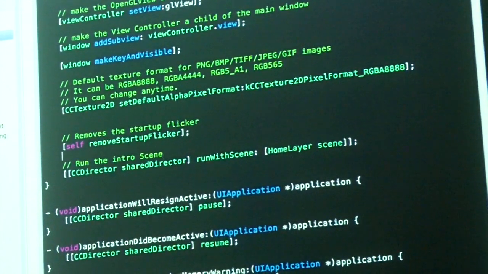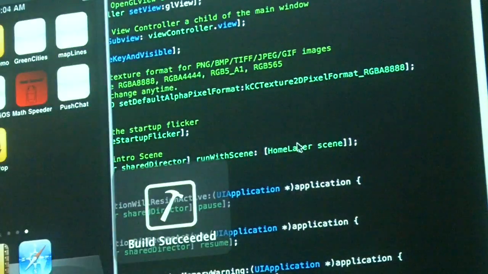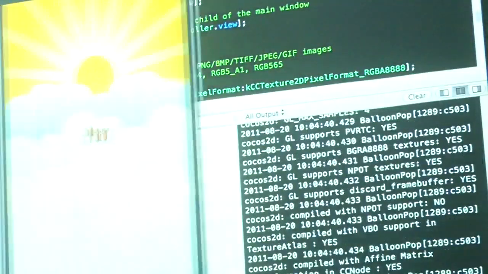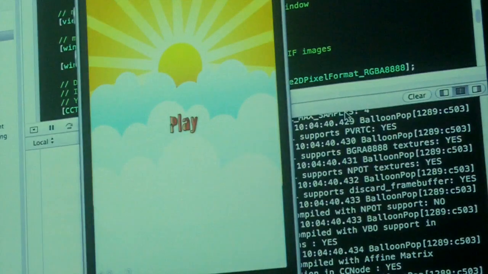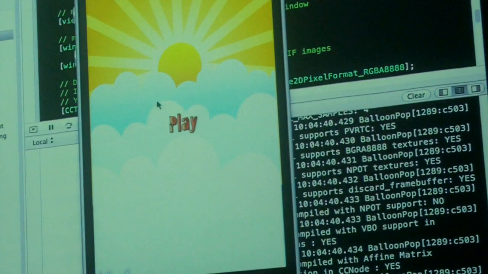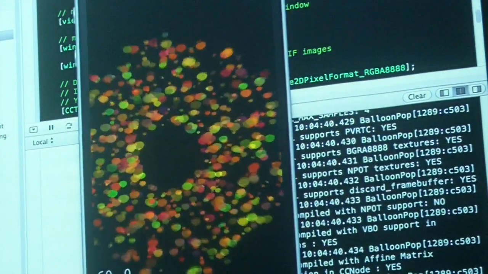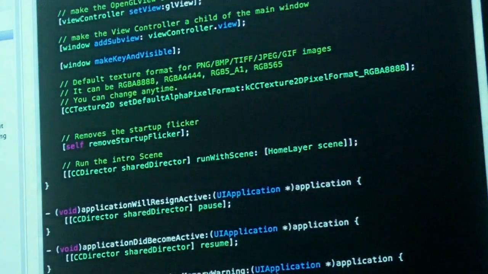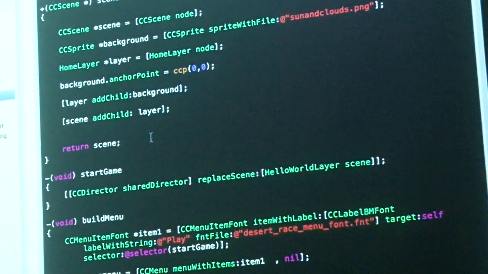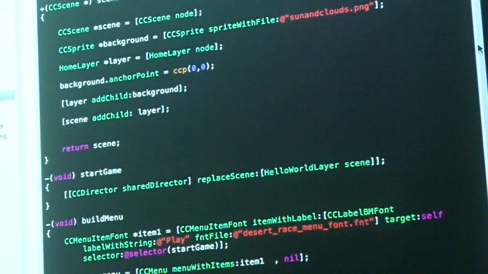Okay, so this is the home layer. Now, the home layer is the layer which will display a menu. So here's a simple menu. We're using the same background, and I think if I click on it, it will run the game. So how do we design the home layer? First of all, the first thing you need to look up is the menu system over here.